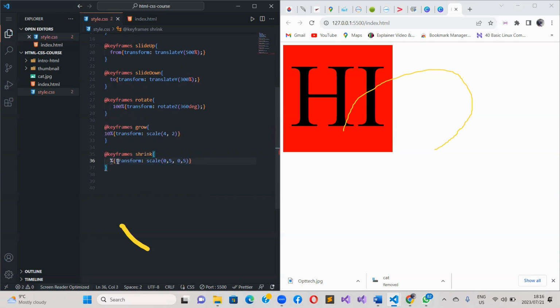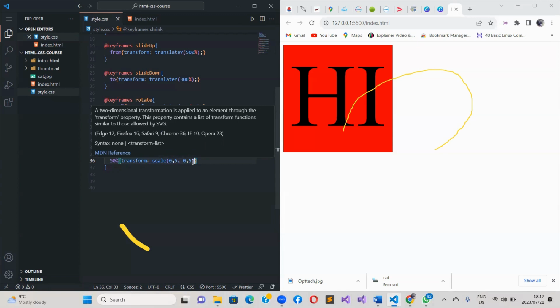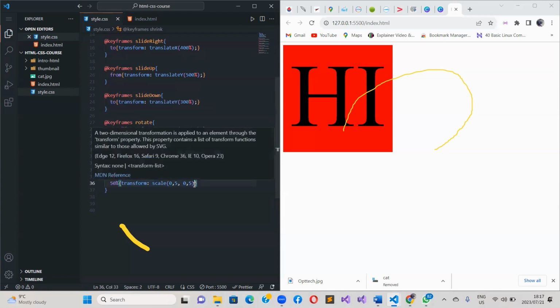Sir, I noticed your mistake. Where? There is no semicolon after the round bracket. You mean this side? Yes, it's supposed to be there. There's no semicolon there. That's why it's not working. I'm sorry.